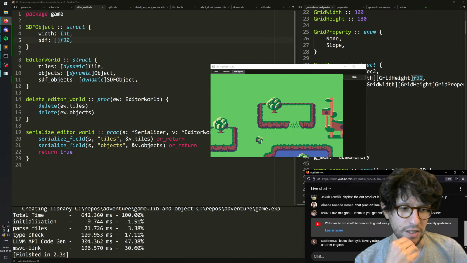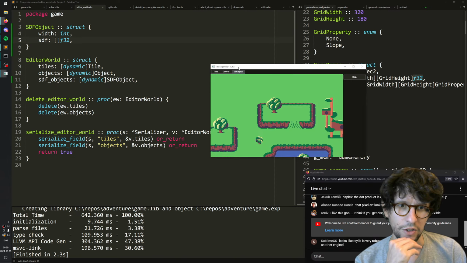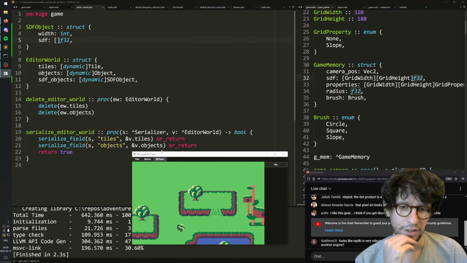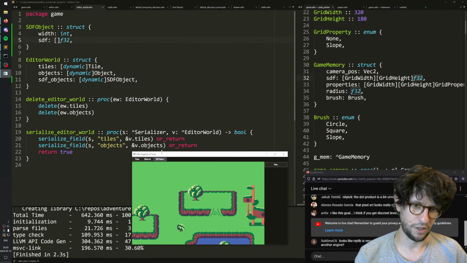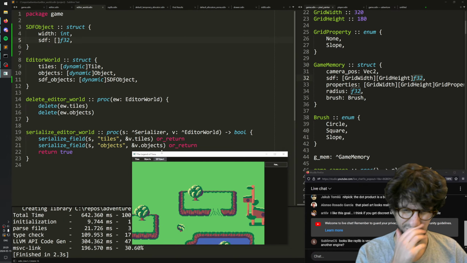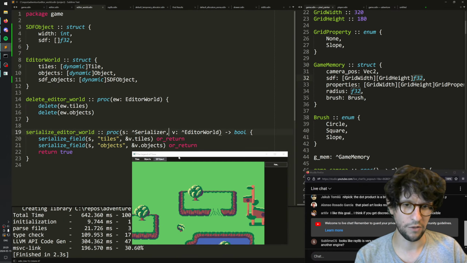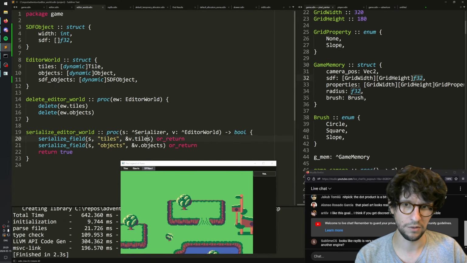Sublime CS asks if Raylib is robust for game making, and if I would rather use another engine. No, it's quite good. I mean, Raylib itself is not really an engine. It's just like a library for drawing graphics and playing sounds. But if you like doing that and you want something simple, then Raylib is good.